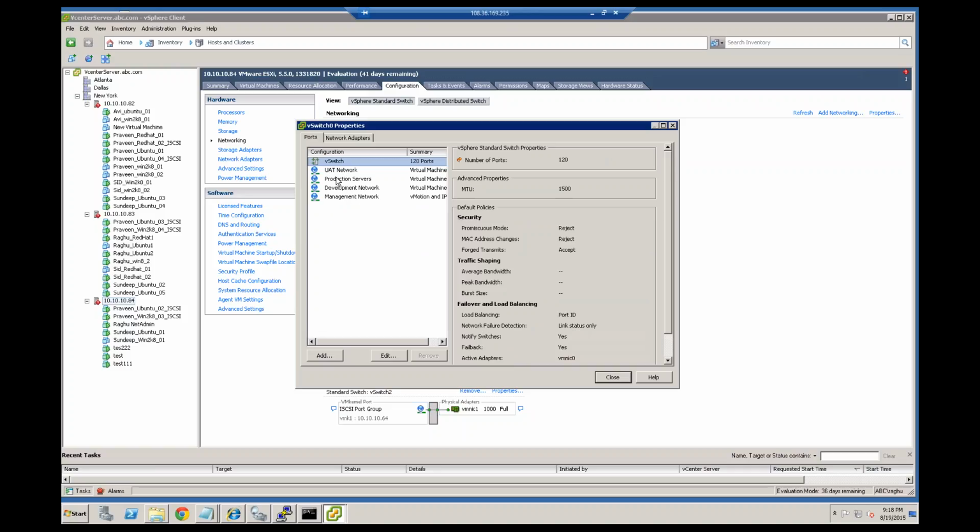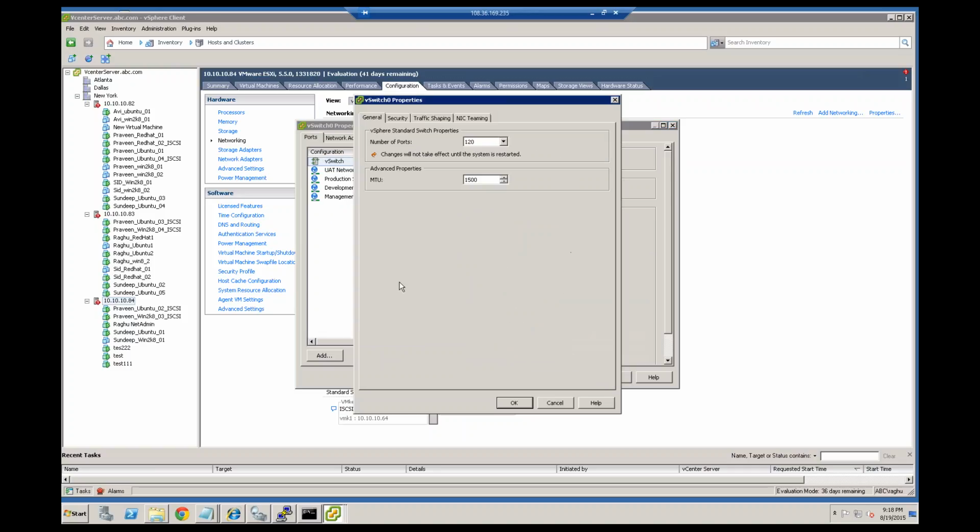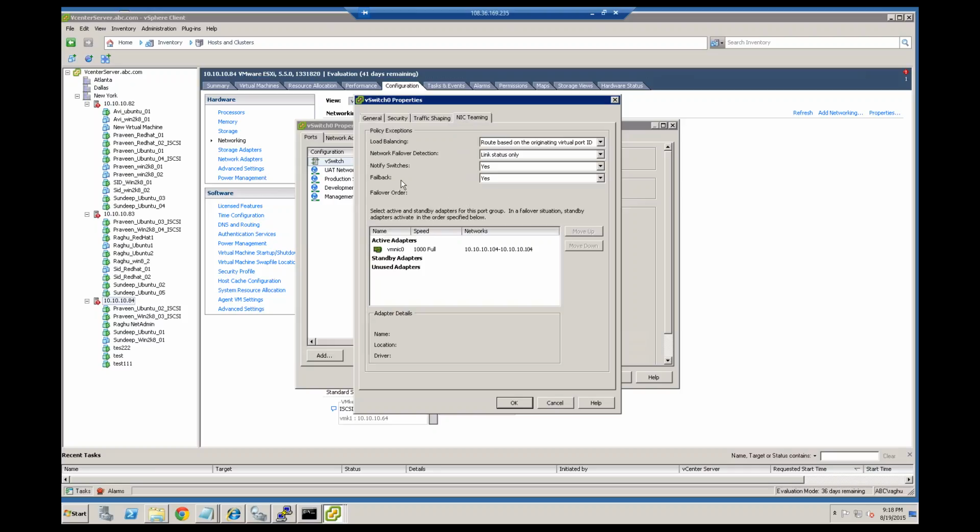So for example, if you look at this switch and go to its properties, let's say you have NIC teaming properties, and notify switches is no for this particular server. But notify switches is yes on 83 and 84. These two servers, it is yes. That is not good for VMotion to work in a cluster. You getting what I'm saying?